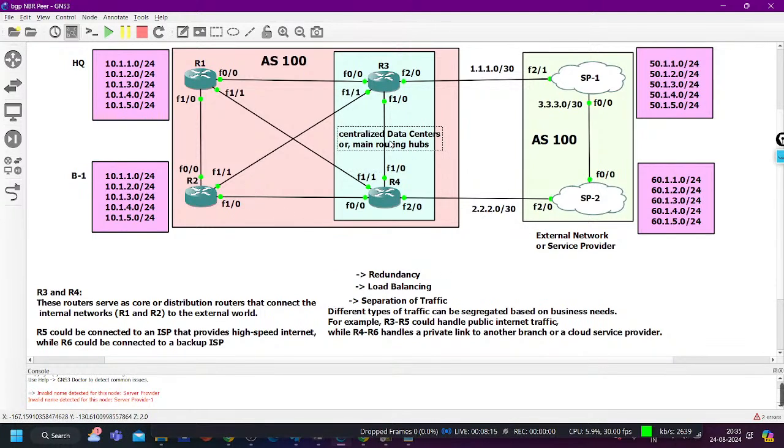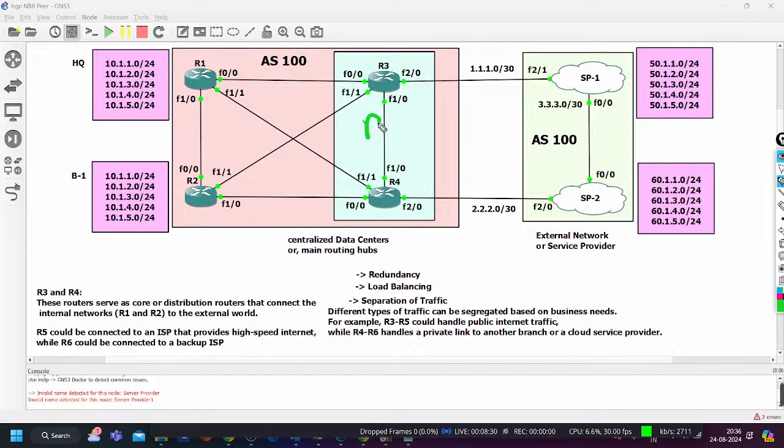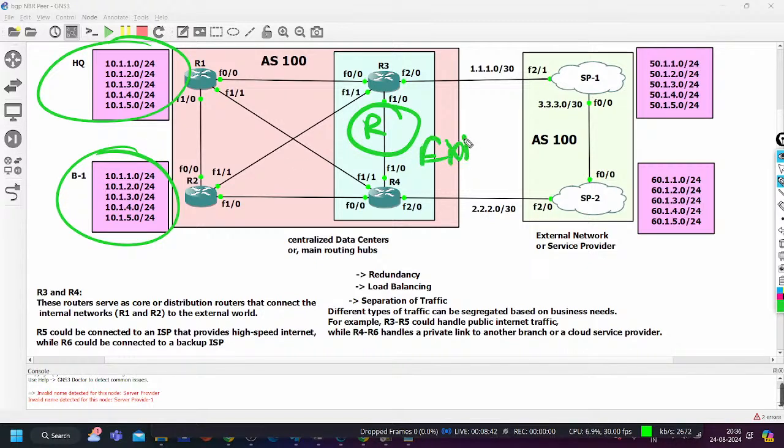And this area is nothing but the centralized data center, or you can say the main routing hub, where I am going to distribute the traffic. If I have only one router here in the data center, guys, what will happen? All the headquarter users or subnets and branch users will go outside via this router only, right? So that means there is only one exit point and one entering point. Means an outside user can enter my internal network via this router only, and any user from my internal network can go to the external network via this router only.